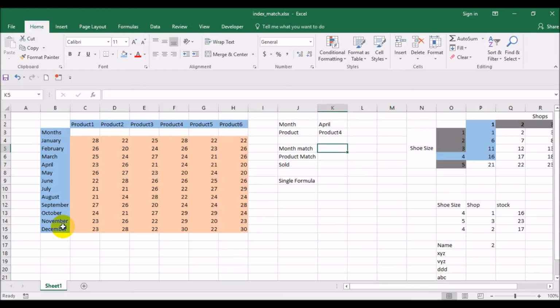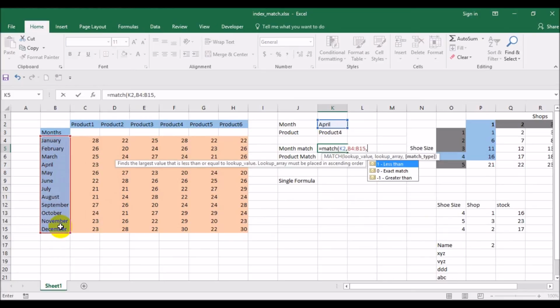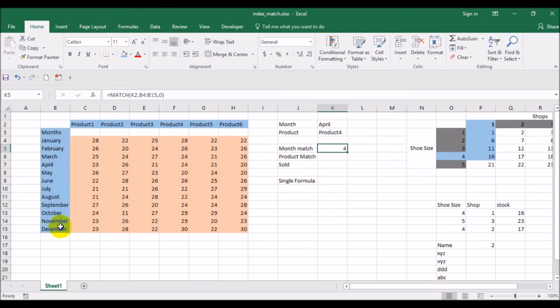For that, first I need to cut the entire formula into three pieces. First I am matching the month, then I am matching the product, and then I am bringing an INDEX formula with these two conditions, and then I arrive at a single formula by updating it into INDEX MATCH conditions. So for that we need to act like this. MATCH. First what we have to match, the lookup value is April, and then select all the months, comma, here I have to have the exact match as we discussed earlier, enter. So it's in the 4th position.